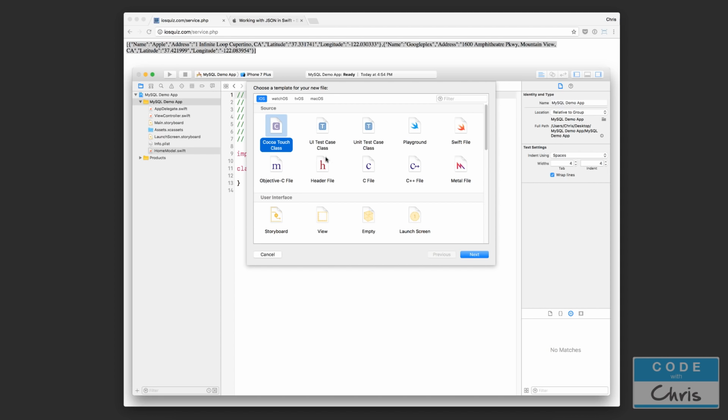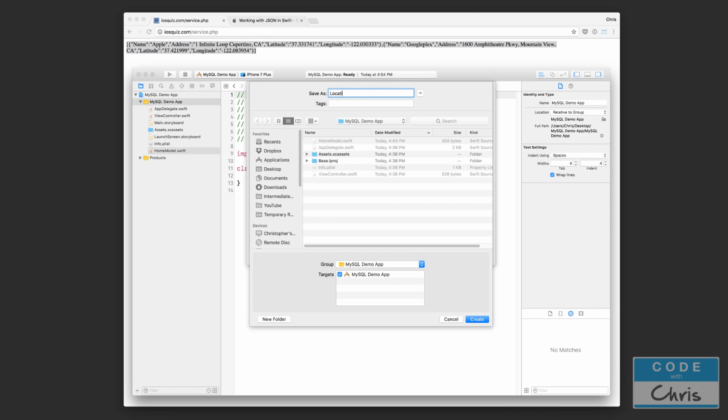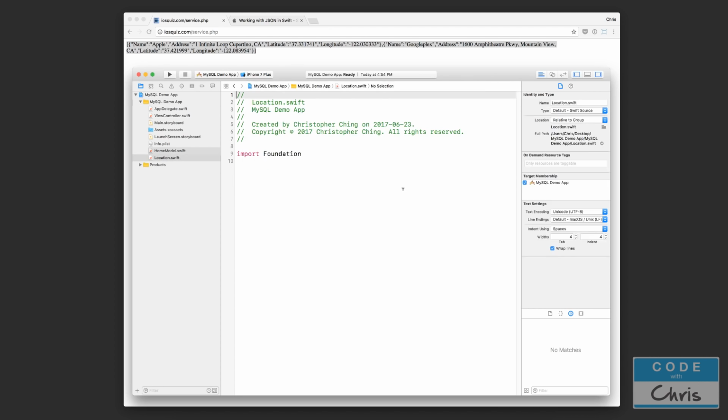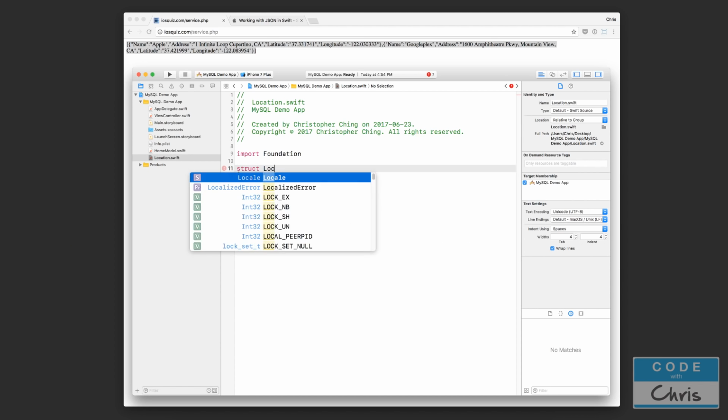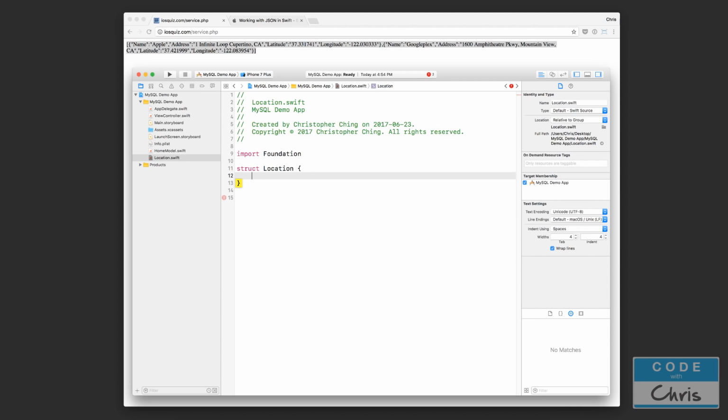So when we create a struct, we don't choose Cocoa Touch class, we're just going to choose a Swift file. I'm going to call this location, and it's going to create a location.swift here, an empty Swift file. And instead of the keyword class, we're going to use struct, and name it Location. You still have that set of curly brackets, and then here we're going to declare some of those properties.